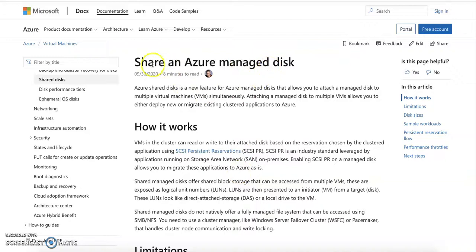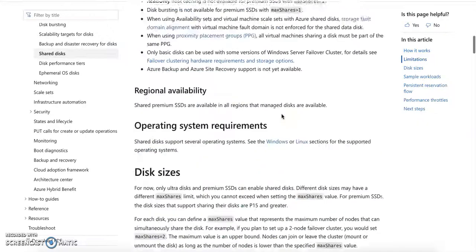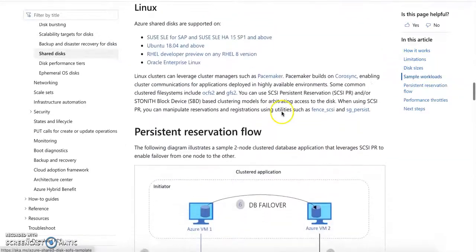So I am on the Azure portal, and officially Azure says Azure shared disk is a new feature for Azure managed disk, and this allows you to attach a managed disk to multiple virtual machines at the same time. Attaching a managed disk to multiple VMs allows you to either deploy a new or migrate an existing cluster application to Azure. So let's go down and see a sample structure here.